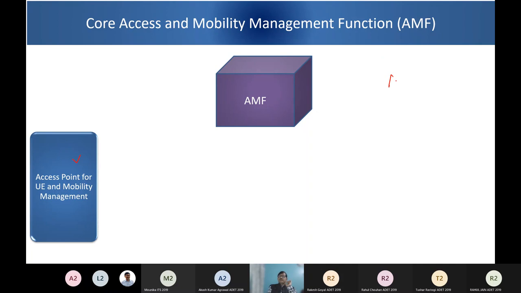So MME is the equivalent network function, but MME was doing something more, which we'll talk about. So at least whatever AMF is doing was being handled by MME in the 4G network. Mobility Management Entity, the name also says mobility management was also there.